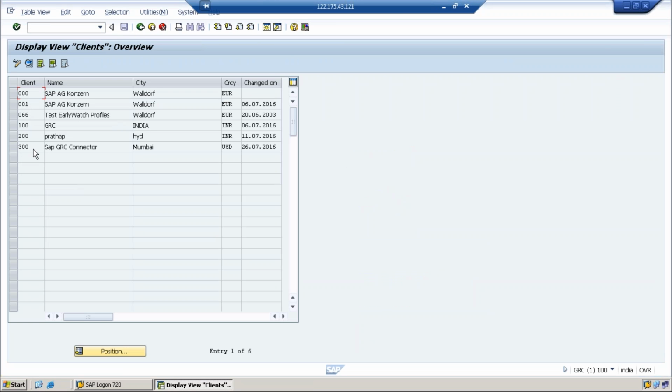So these are the two clients I have, 100 and 200. I'll treat 100 as GRC and 200 as ECC. So what we do is, we'll have the data in 200, and all the functionalities, like risk analysis, firefighter, etc., will be performed in 200. And all the configuration of GRC will be done in 100.